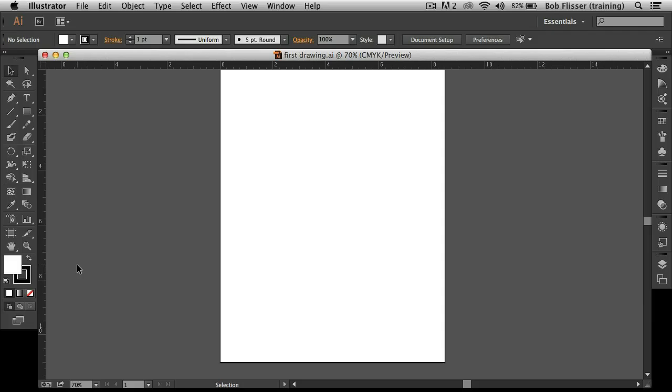Now, at any time, you can switch which is the fill color and which is the stroke color using this little curved arrow. And if you click that, you can say, oh, instead I want the fill to be black and the stroke to be white. And, oh, by the way, the keyboard shortcut is Shift X, so you can switch those back and forth.